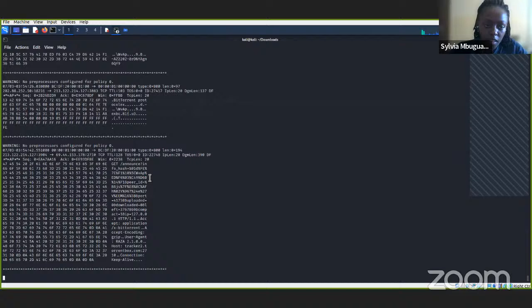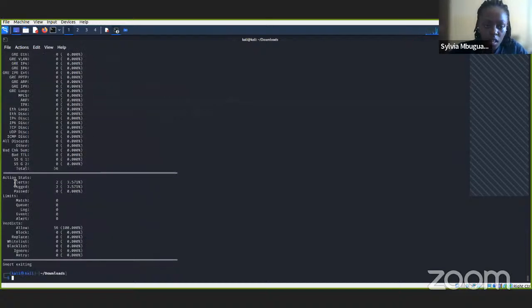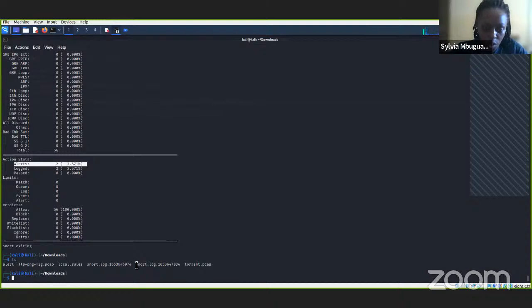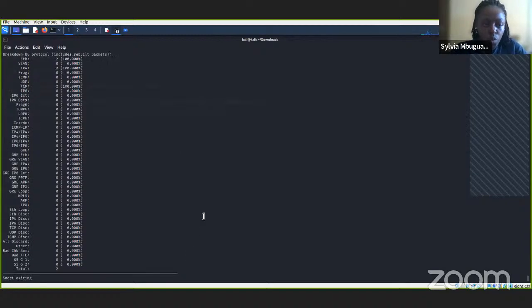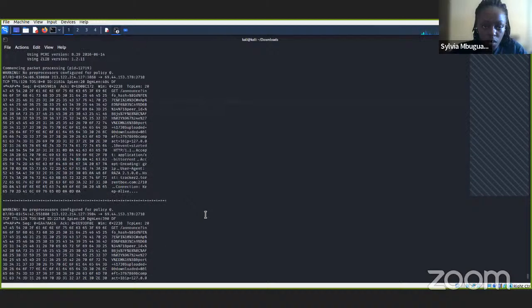Then I'll run the same snort -c command, but change this part to reference the torrent PCAP file. As you can see here, we have 2 alerts for torrents. Now I want to show what is under the downloads folder so that I'm sure which log file was just generated from that command. And it's this log file. So I run the same command, snort -e -r, to show you exactly what the torrent files were.